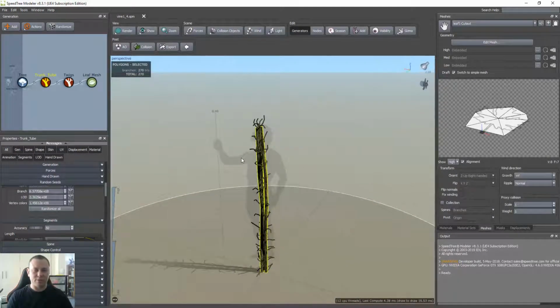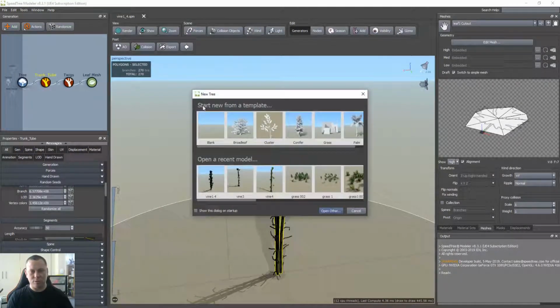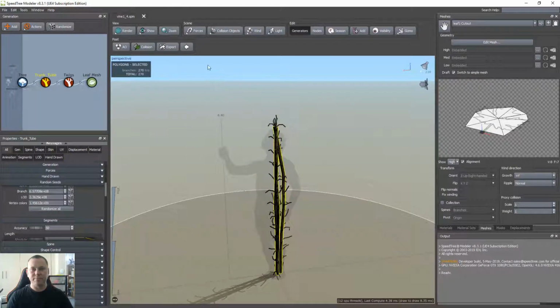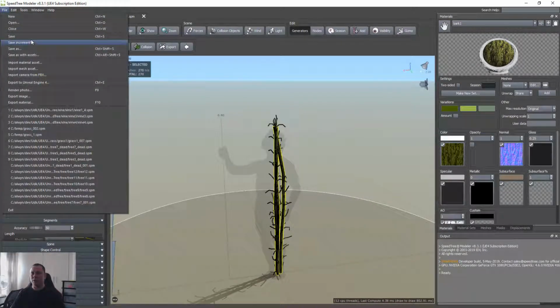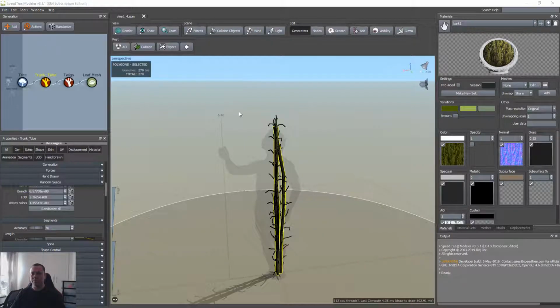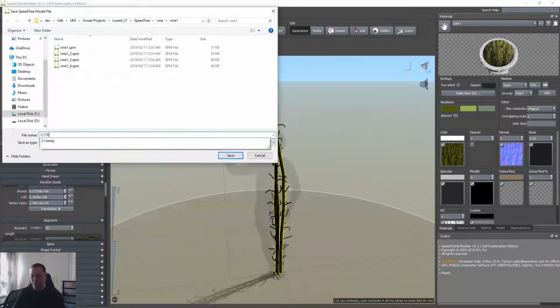Let's see if we can create a SpeedTree mesh that we can use and apply on a vine. I'm not going to start blank because I don't want to recreate these materials. So what I will do is just quickly do a save as here, and I'll put this in the temp drive.